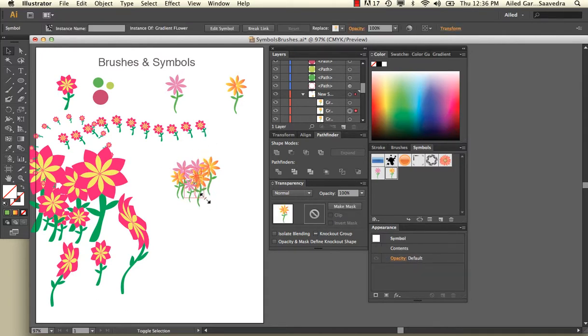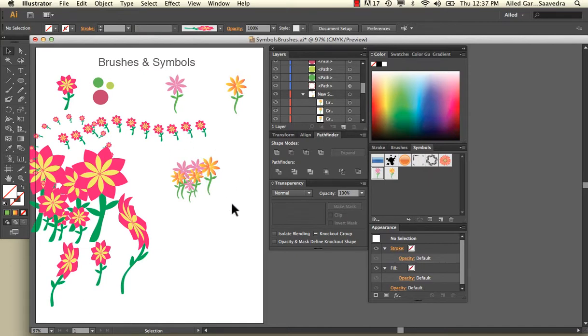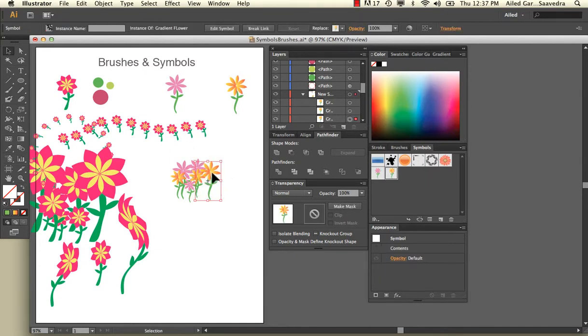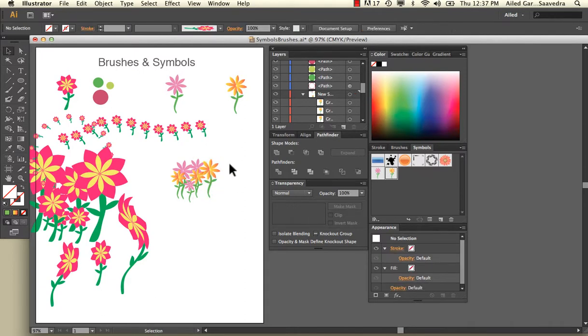You might want to make the ones that are in the front a little bigger and then the ones in the back smaller, or depending on the perspective, the ones in the back might be bigger and the ones in the front might be smaller, okay? So here we have like a little flower bed, okay?